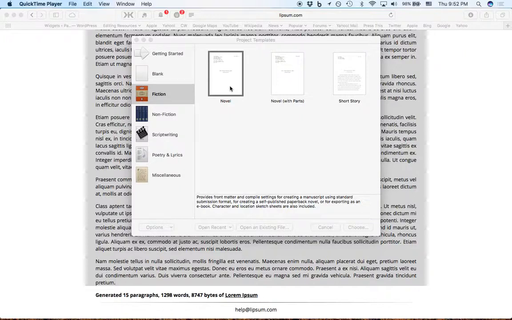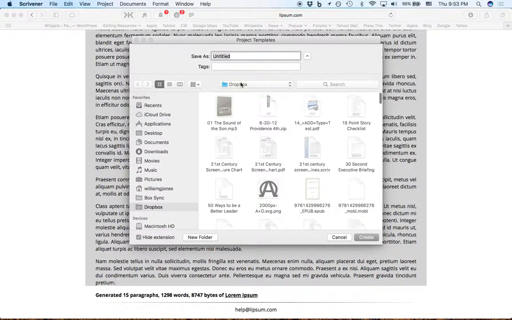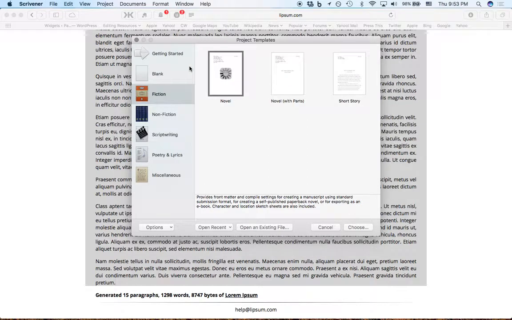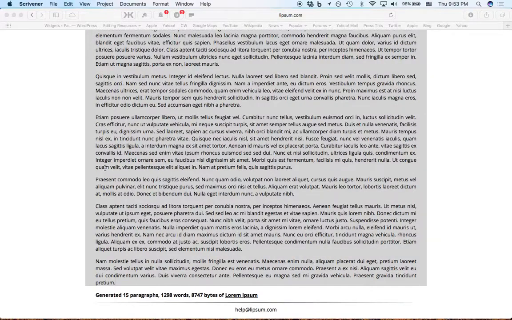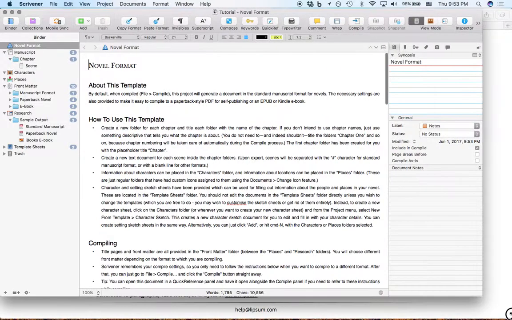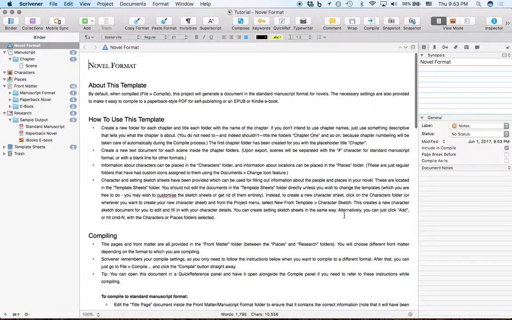Now, obviously, I'm on a Mac. I know the Mac and Windows versions have different options because they sell them at different prices. I'm not exactly sure what's different about the two versions, but this is when I first open Scrivener. I get this page. I'm going to do a novel template. I'm going to call it tutorial. I'd already done this earlier tonight, and I'm going to overwrite it, and boom, here we go. So this is when you first open a project.